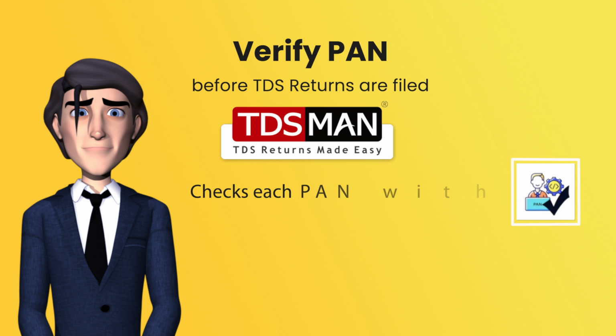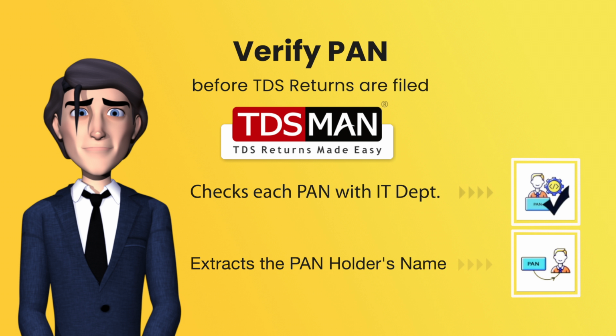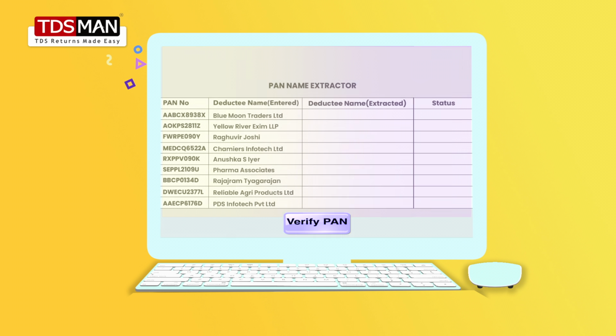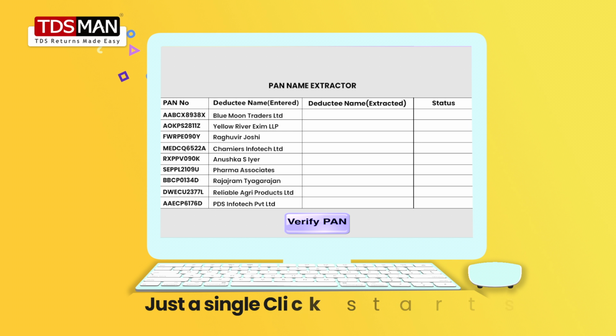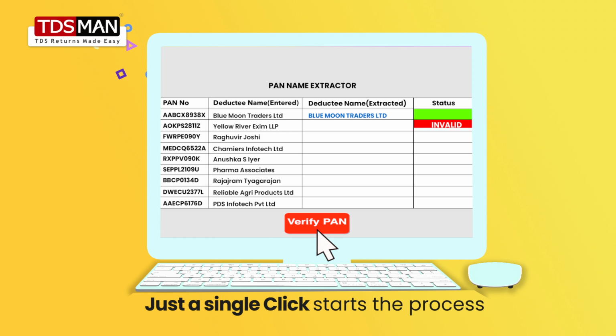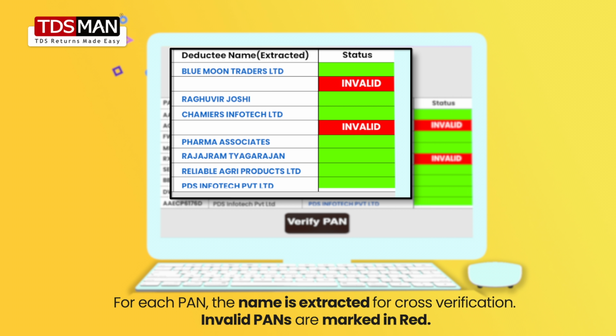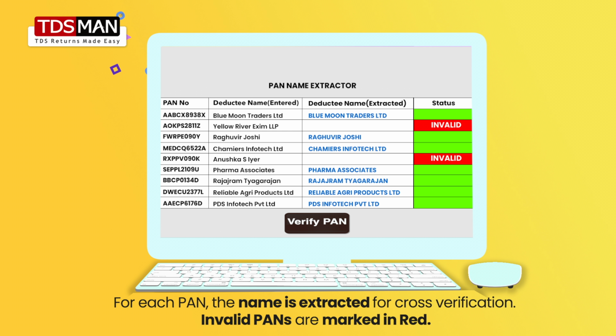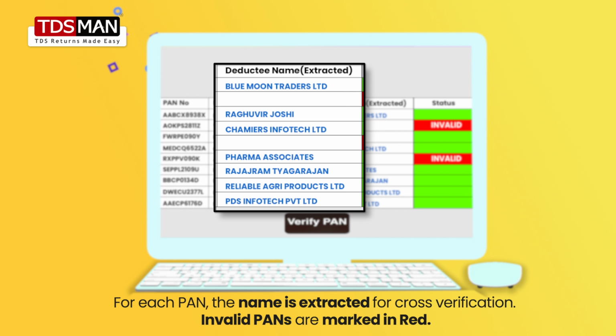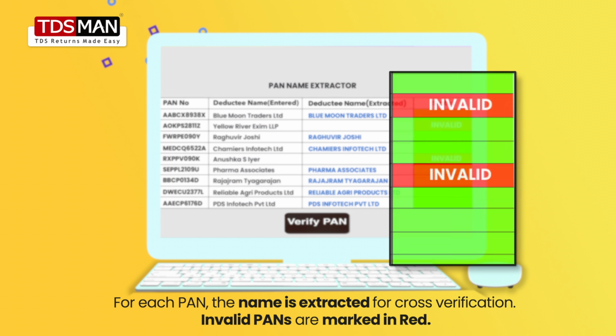TDSMAN checks each PAN with the Income Tax Department and extracts the name of the PAN holder. The PAN and name as provided in the TDS return is displayed. Just a click and start the verification process. Each PAN is verified. The name is extracted and displayed alongside for cross-verification. Red indicates invalid PAN.